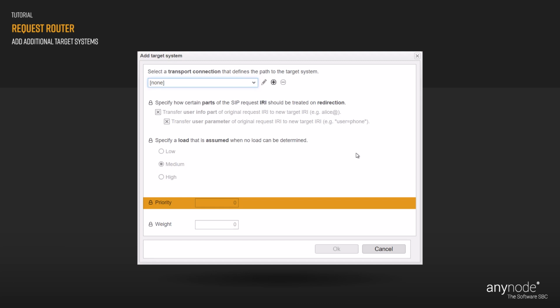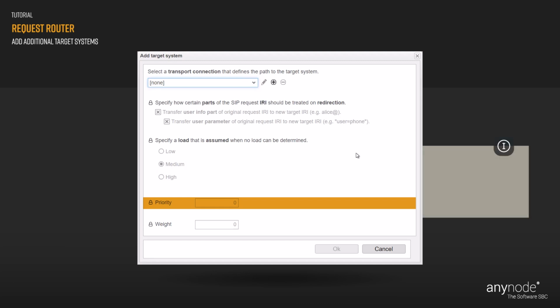Under priority, you can set a priority level for the target system. This can be useful to determine how likely the system is to be considered in load distribution when no accurate load information is available, as anynode does not receive options packets. Targets are grouped by priority, with a lower number indicating higher priority. The range is from 0 to 65,535, with 0 being the highest priority. Targets with the highest priority are used as long as they are marked as available.